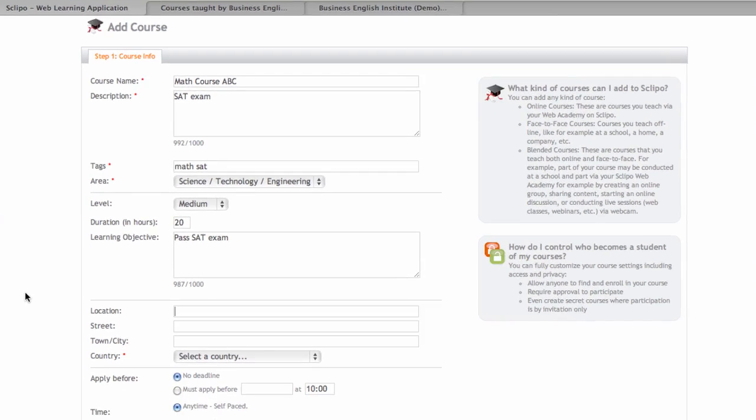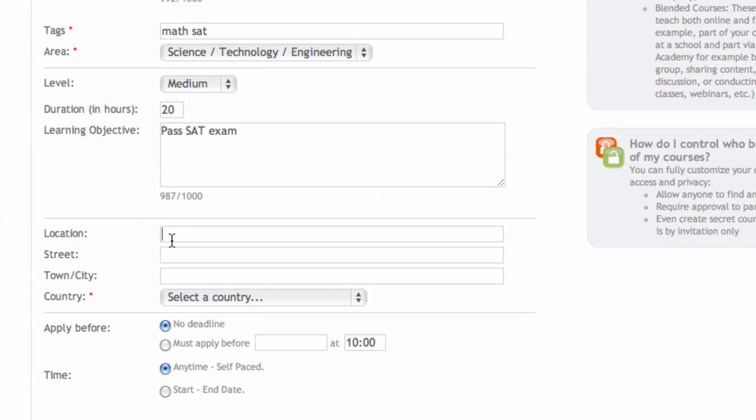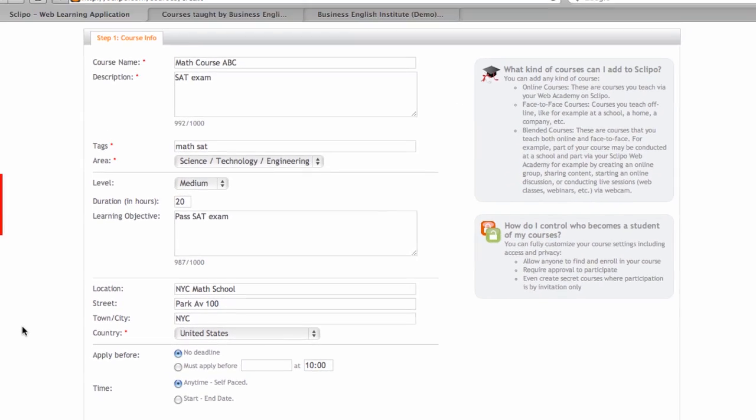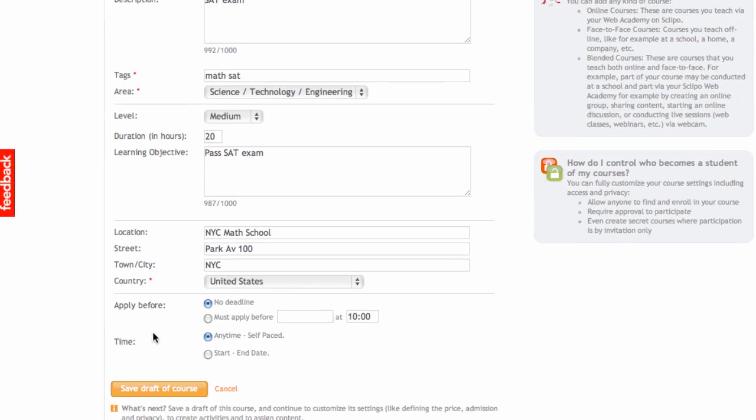Now location means that if this is a face-to-face course, you would write in an address here. And if you teach this course only on your Sclipo Web Academy, then you can leave that space empty, or you can just write My Web Academy. Now let's write here the New York Math School, which is on Park Avenue. I'm obviously making this up just as an example. It's in New York City. It's in the United States. It's not made up.